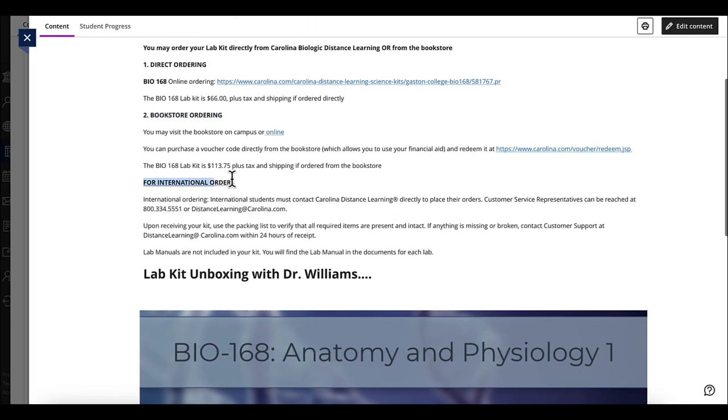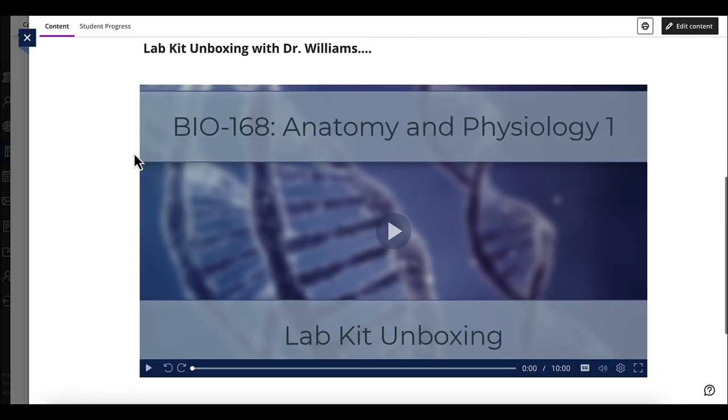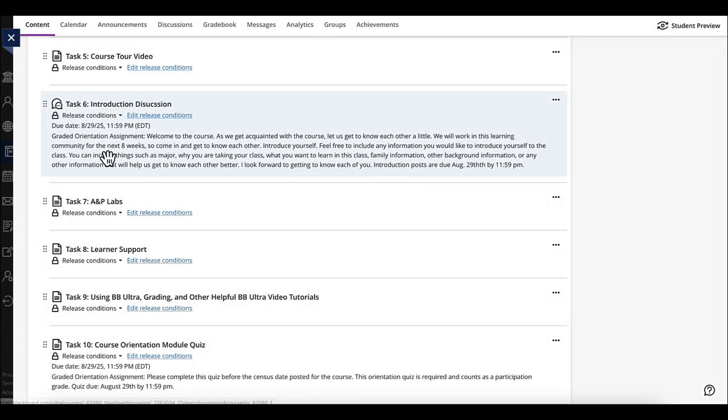Now, if you are international, like you're deployed overseas or you're just in another country, you're going to have to contact this phone number or this email. Once you receive your kit, they're pretty quick at shipping them. Usually within 2 to 3 days you have it, unless you're international, and it might take a week or so to go through customs. I do have a lab unboxing video that shows you everything that's in the kit, with me unboxing it in my kitchen to show you what you will be doing. So do make sure you purchase that.